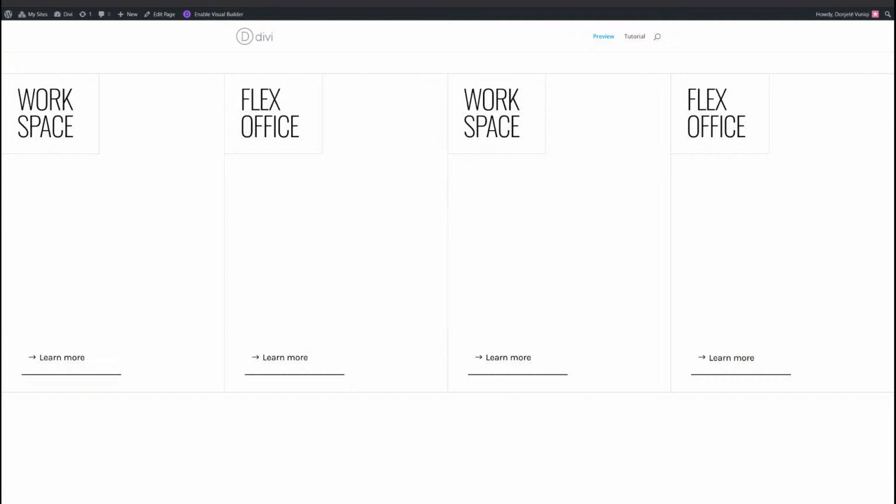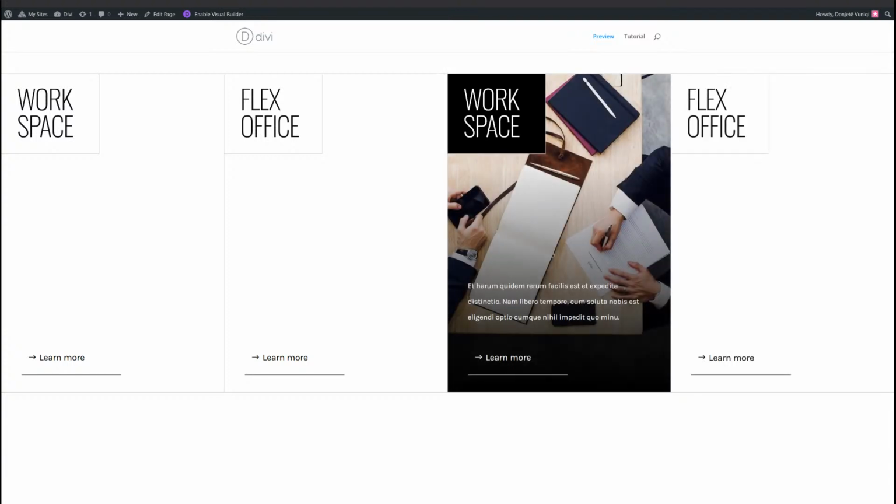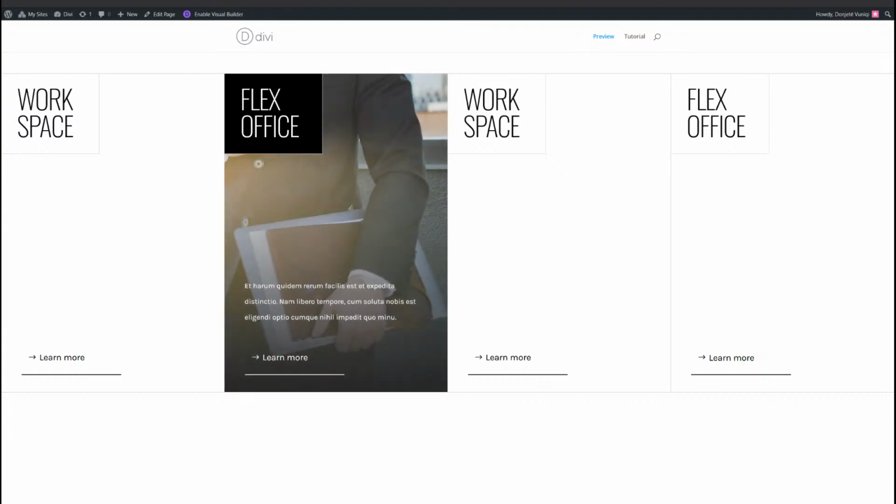So let's start off by taking a quick look at the outcome of this tutorial. Over here we have a preview on desktop, and let me just hover one of these items. As soon as I hover one of these items, a background image shows up, some additional text shows up, and the styles of the button change alongside the styles of the text module in the top left corner. So this goes for each one of these items in the grid.